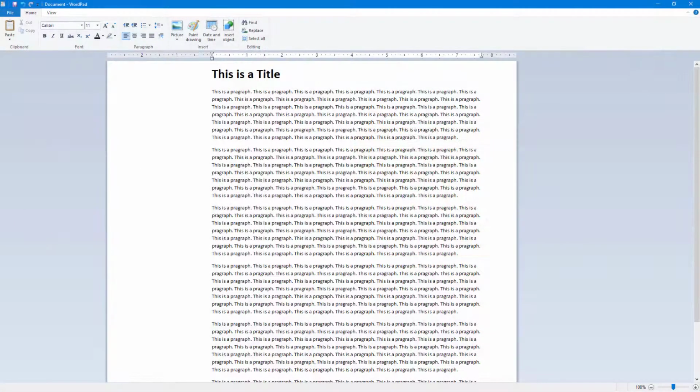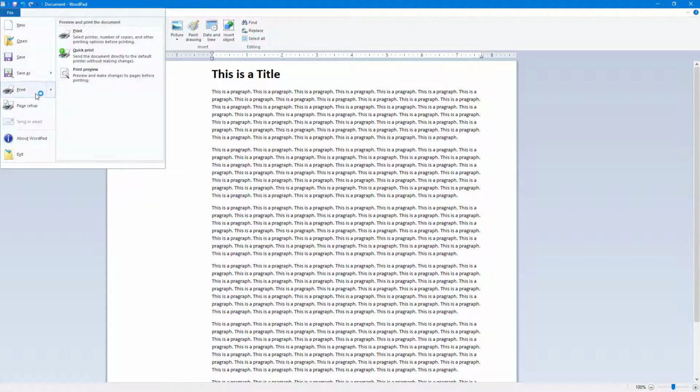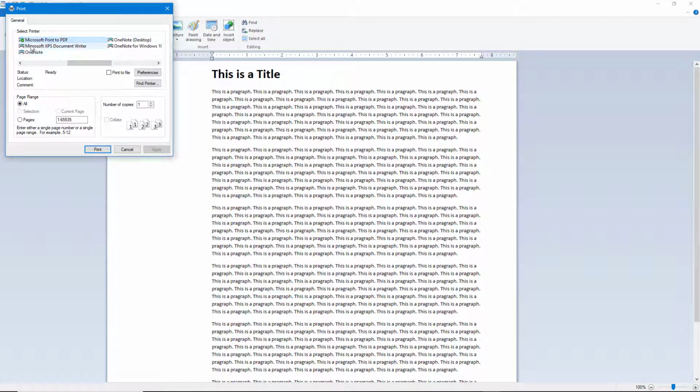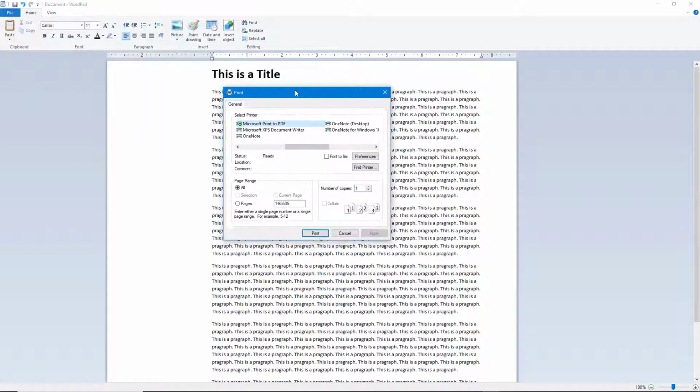So now let's see how we can use the print option inside of WordPad. In order to use the print option directly, you can go to File and then go to Print. And here you can see Print as an option. Once you click on Print, you get the printer option.